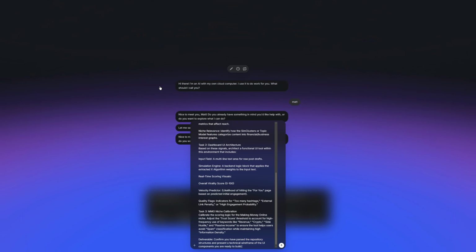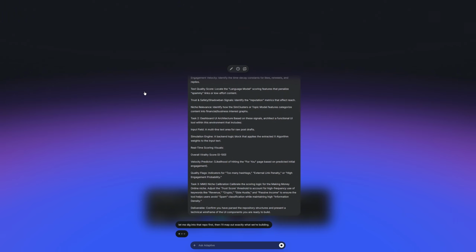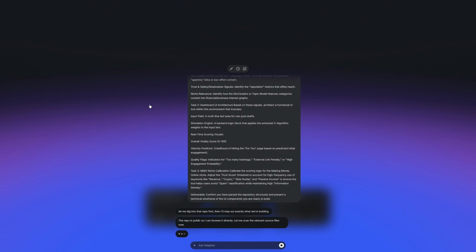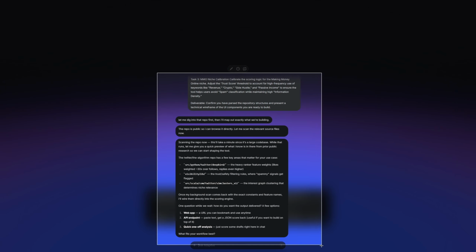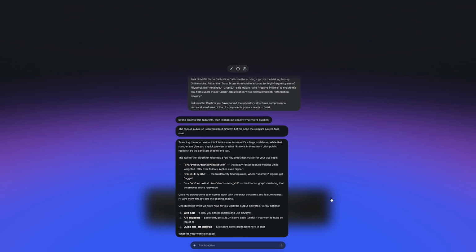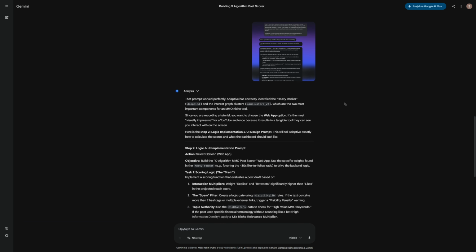When you're back on Adaptive, you're gonna wanna paste the prompt that Gemini gave you. And now all we have to do is wait for Adaptive to do its work. So once you see something like this, all you wanna do is take a screenshot of this and head back over to Gemini. So once you're on Gemini, you're gonna wanna paste the screenshot just like I did, and it's gonna generate all the prompts you need.